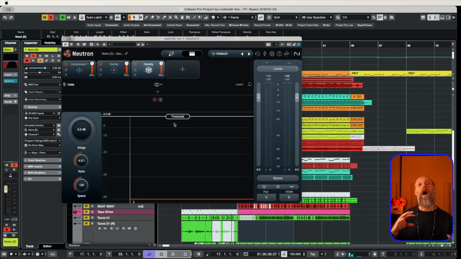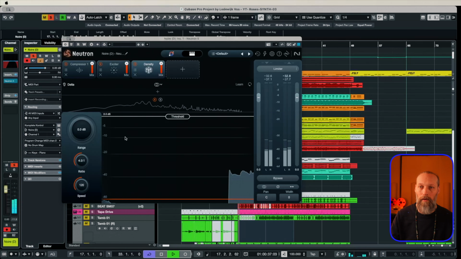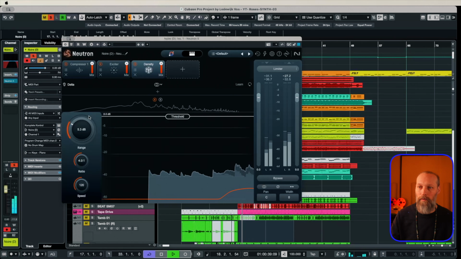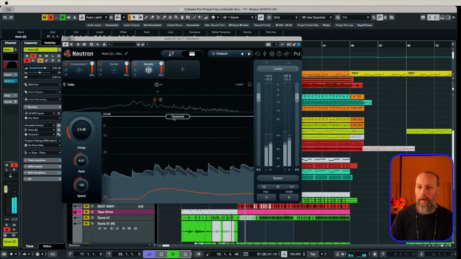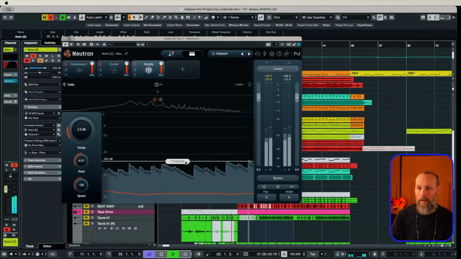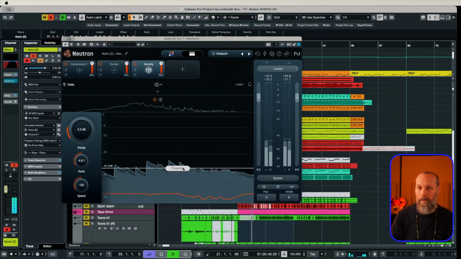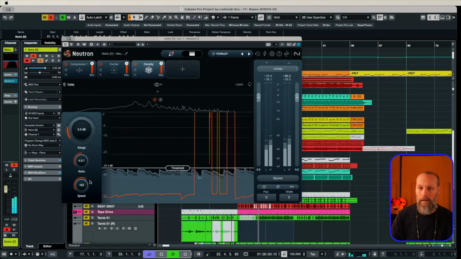Let's do density, which is an upwards compressor. It works the other way around. Here we go. How much? We're going to do 5 dB up, 4 dB up. Threshold. I want it a lot slower.